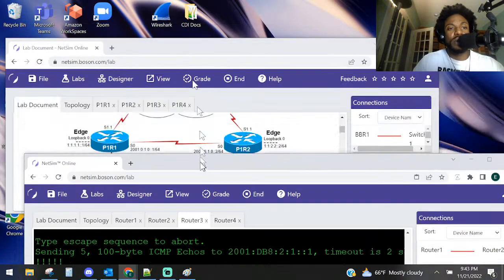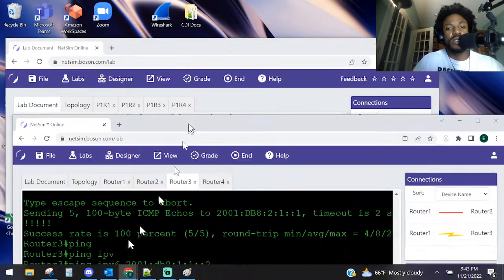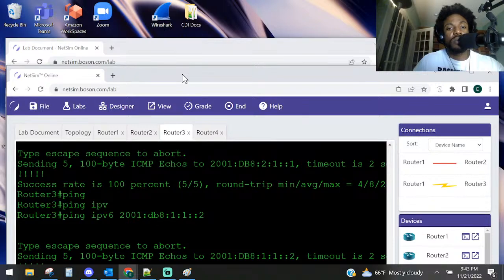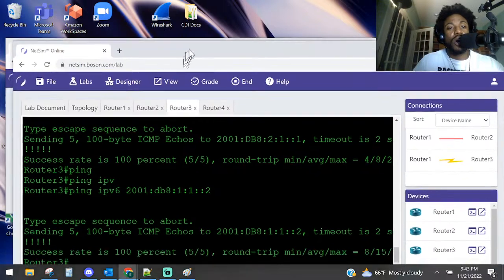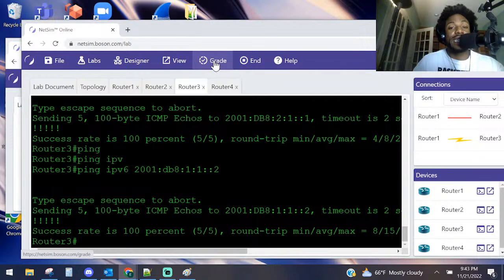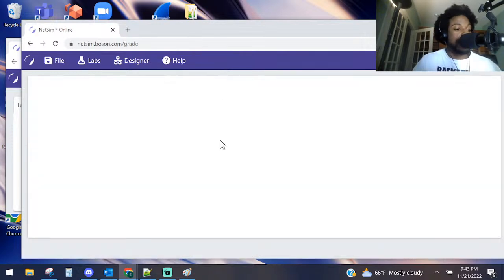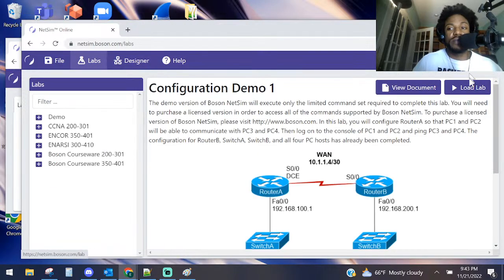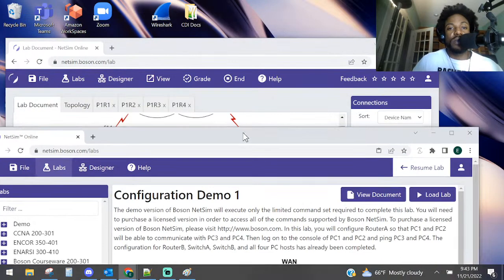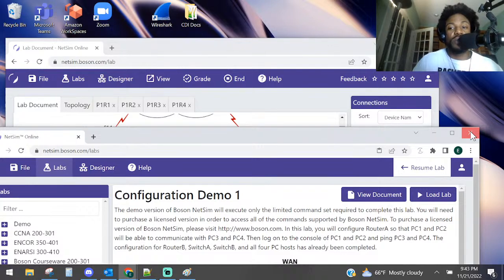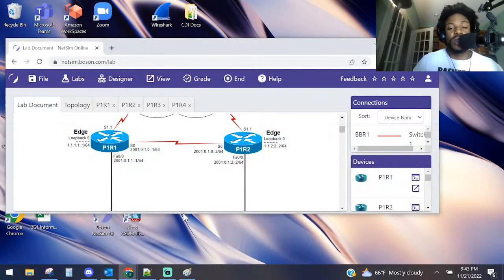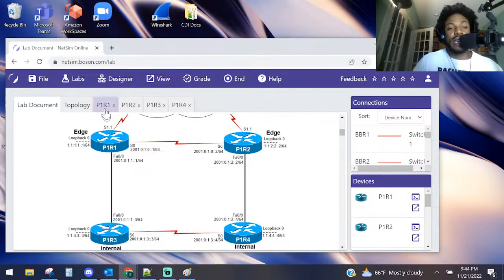Oh, do we got the lab open twice here? Is that what's going on here? Oh, I forgot to grade the lab from the last lab. Let's take a look. What's going on here? Is it grading? I guess it did. Whatever. I'm gonna close this one up. I already know I did. We already pinged the devices. We already know it worked. Go back to this guy.